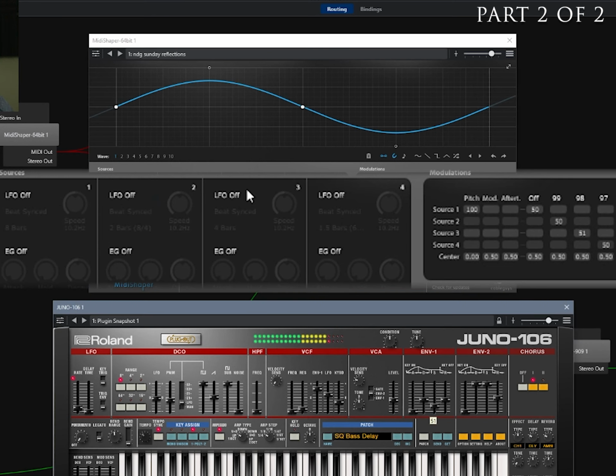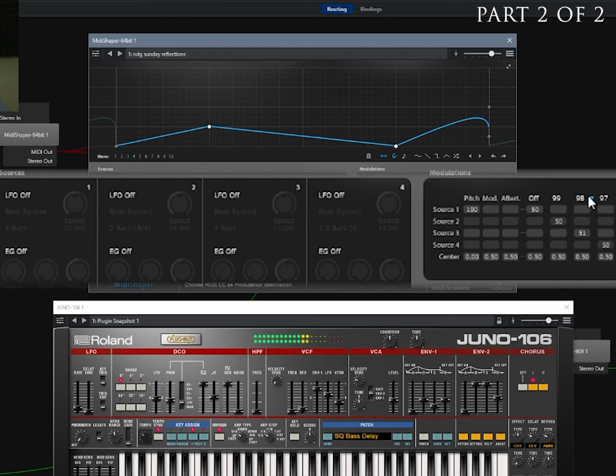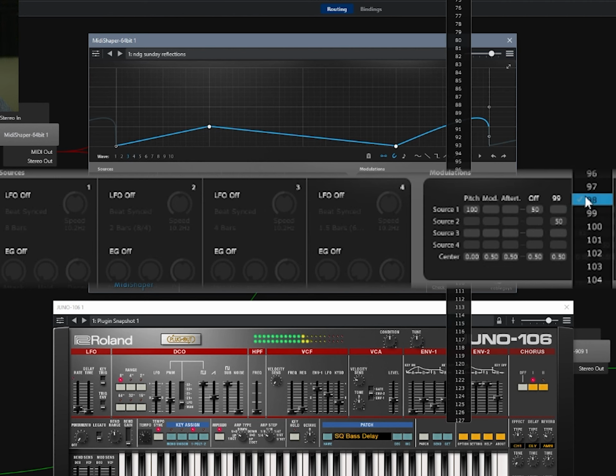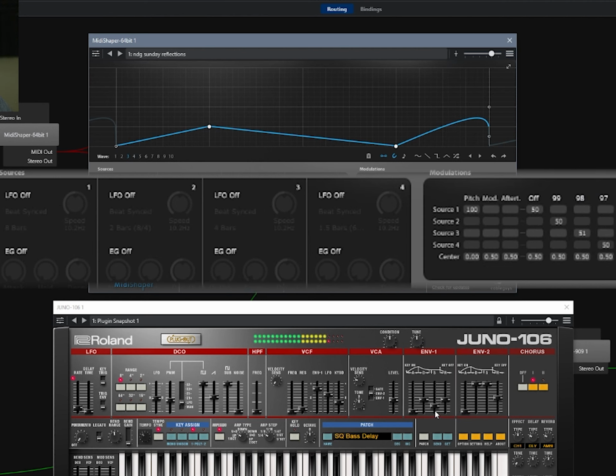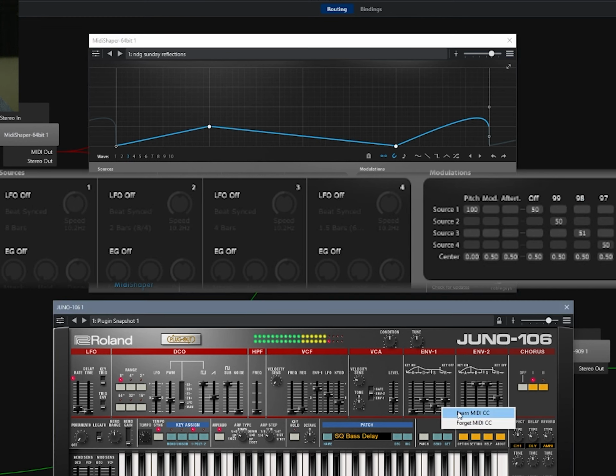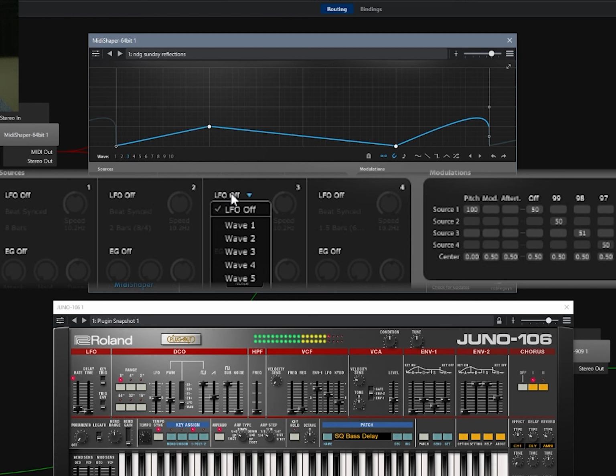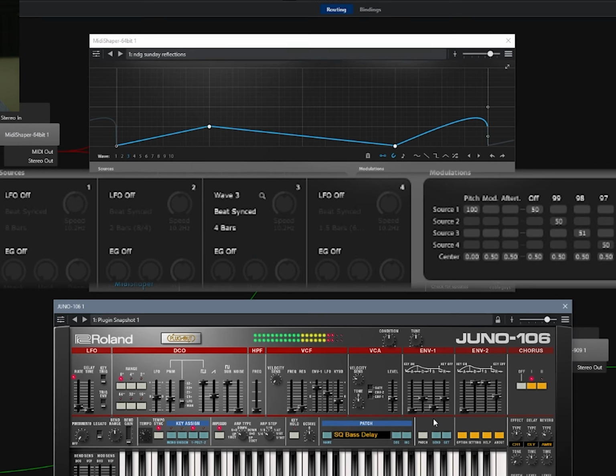I'm going to use LFO number 3. I've got source 3 set up to channel 98. And now I'm going to do Learn MIDI CC here on the Juno 106. And then I'm going to set it to go on wave 3. And as you can see, it's moving.